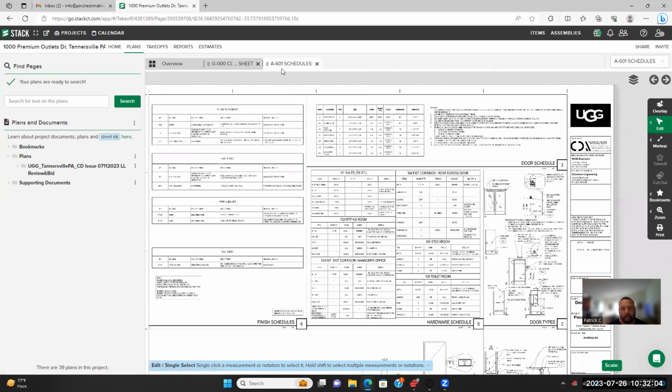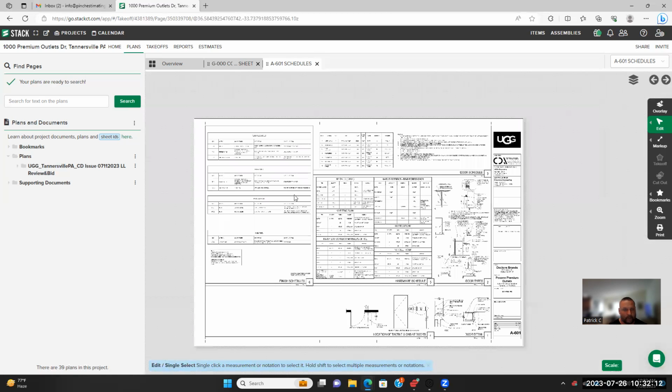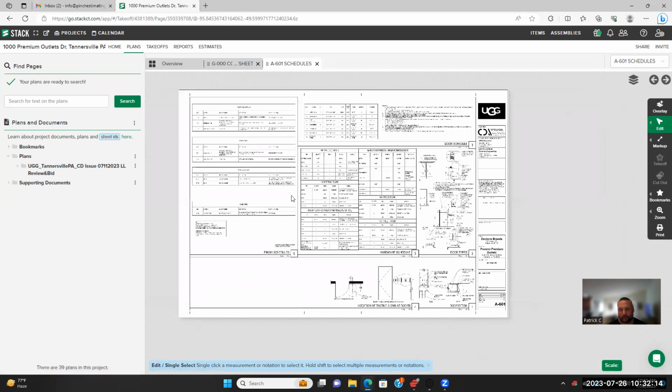So cover sheet, finish schedule. Those are two of the most important things you're going to grab in Division 9. And we're doing commercial painting here. So we're going to go through this and do the painting portion. Maybe the next one I'll do is demolition, but we're going to do the painting portion today.